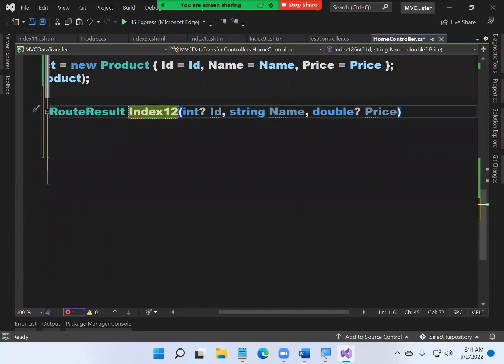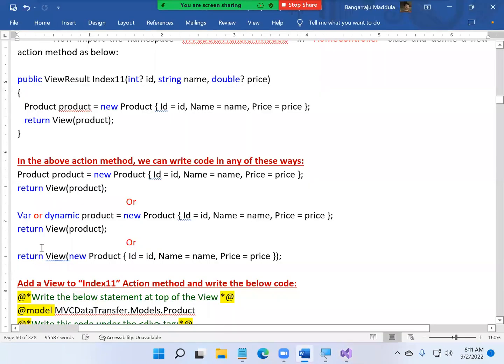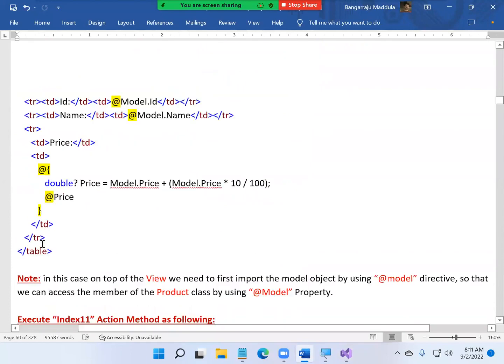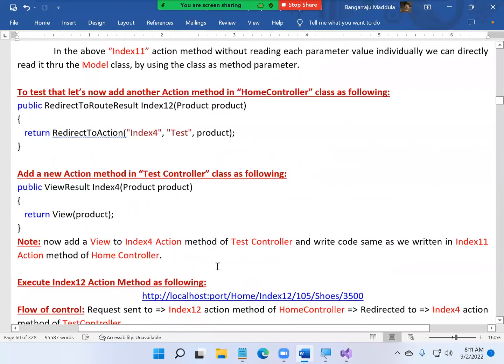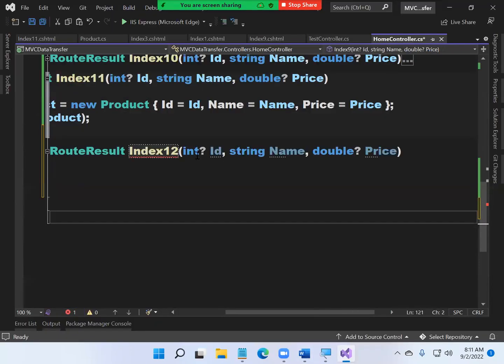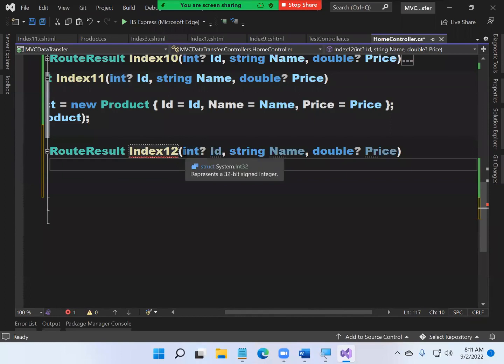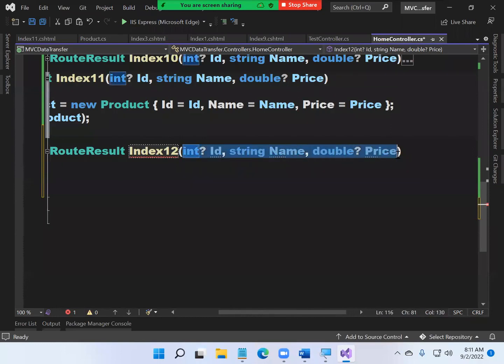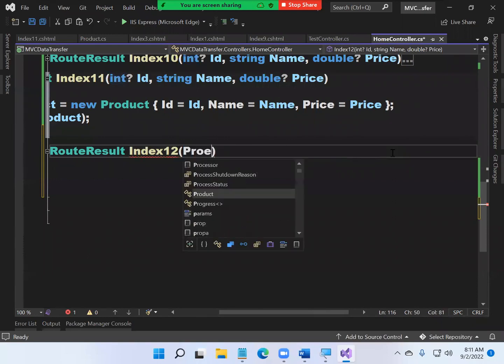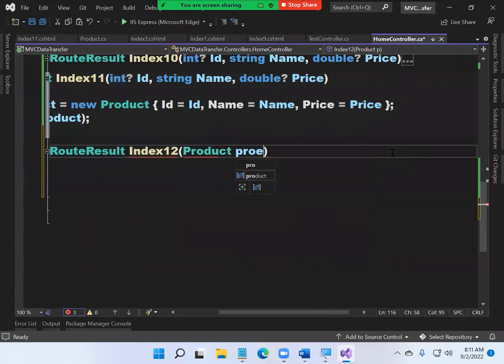Here we are writing int ID, string name, double price, all the things. First you are receiving all the values as routes in this particular case, correct? Three parameters are there. But see guys, once after defining a model, you again don't require to write all this. What you can do, product, this will do the job.